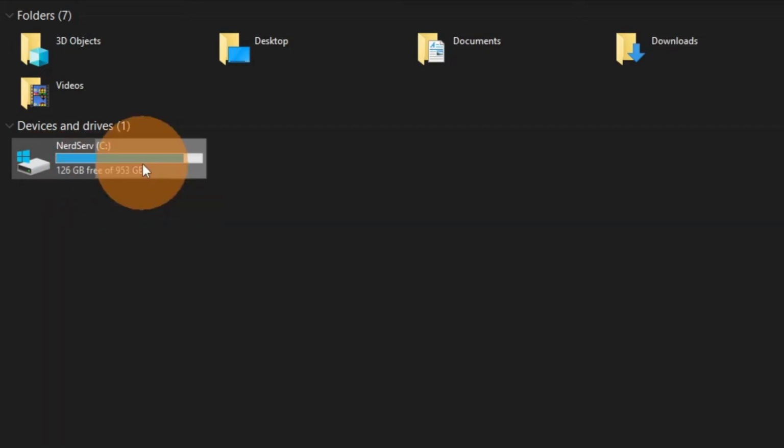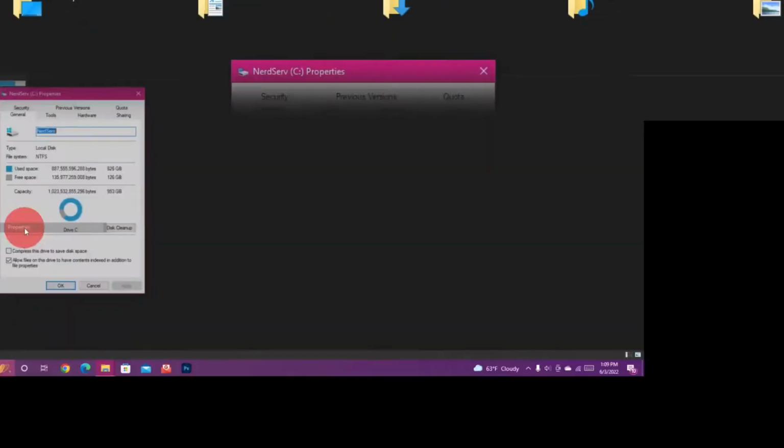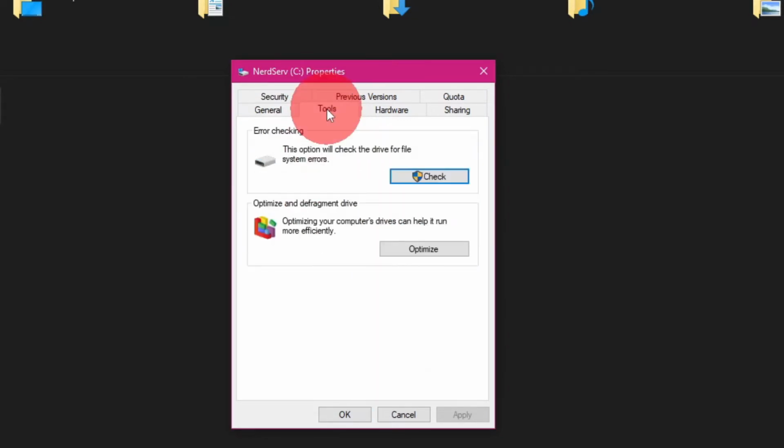And I'm going to want to right click on it and go down to properties down here and click on properties. And we'll be in this menu here where you can rename your drive, see the type, the file system, you can do disk cleanup. But we want to go to the tools option up here. So let's click on tools and you'll see error checking plus optimize and defragment drives.